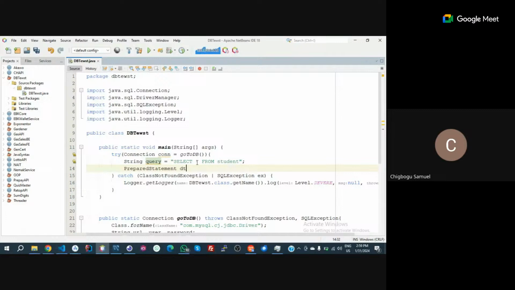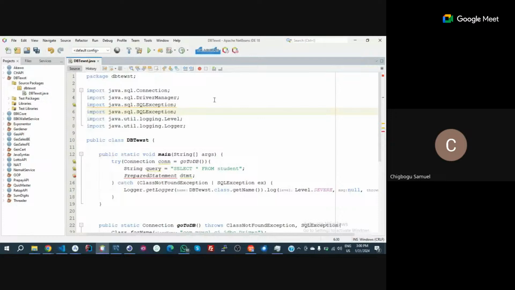Okay, so let me try and import it. Whether NetBeans will help me this time. NetBeans is still not helping matters. Okay, so let me go ahead and manually import this. But it is there in the Java API. But I don't know why it isn't picking it up.